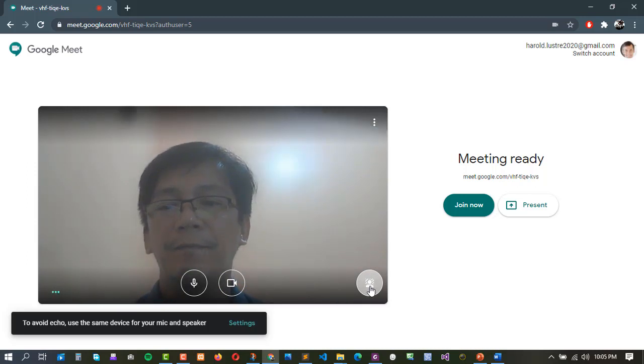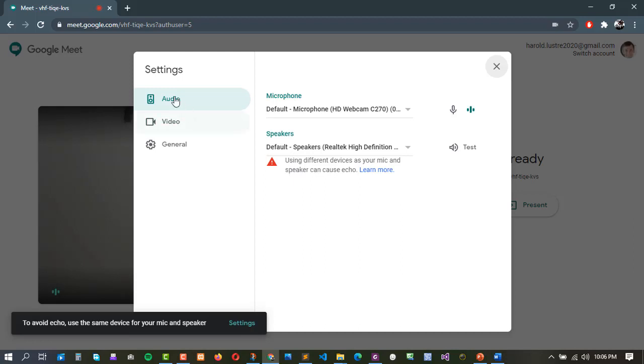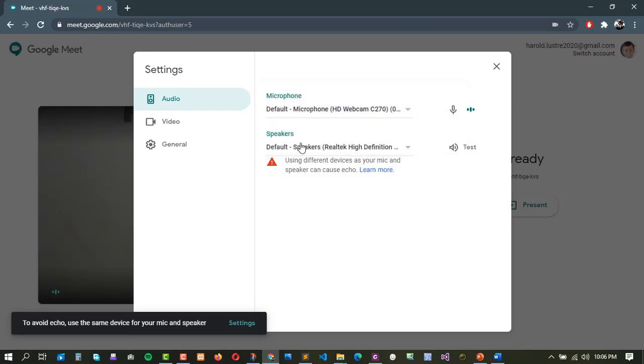What we'll do here is click the settings. If you want to know your settings, just click settings. For audio, you have your default microphone, webcam, and default speaker. You can test, and if you hear the sound, it means it's okay.